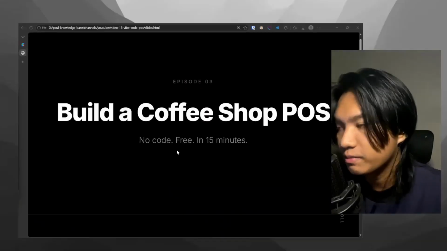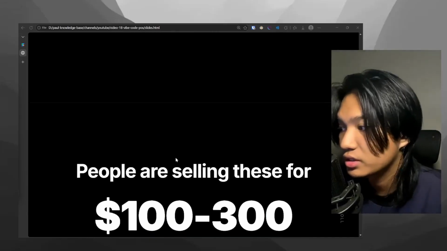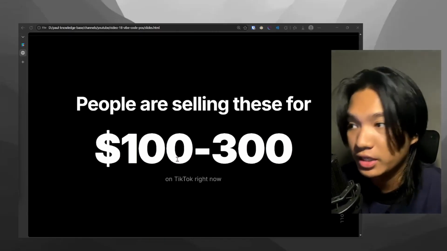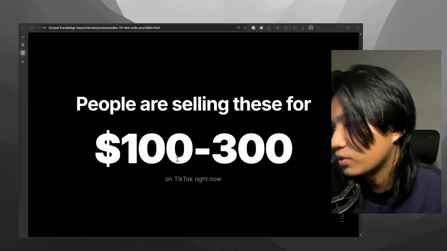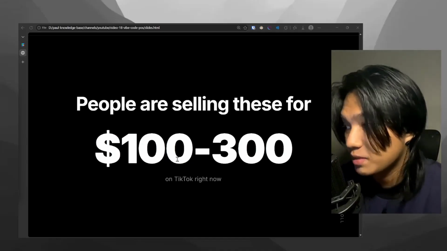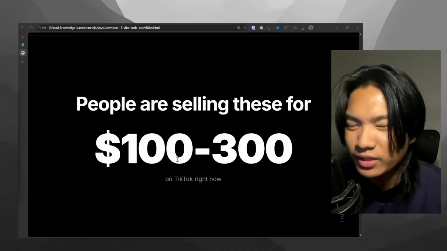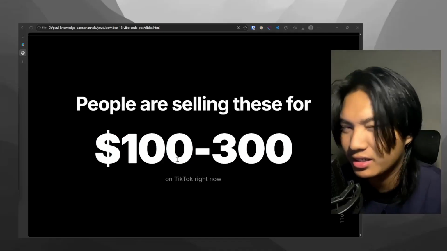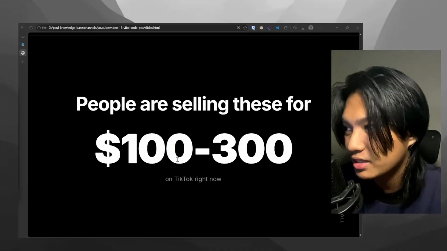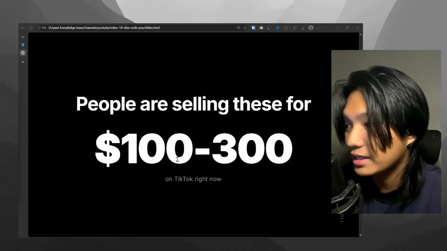People are selling POS systems on TikTok for $100 to $300. And that's just our local rate in the Philippines, but I don't know about other countries, but it will probably be much more expensive. But for a really simple one that looks vibe coded and looks like they created it on the Canva site, I think you should be able to build something like that on your own.